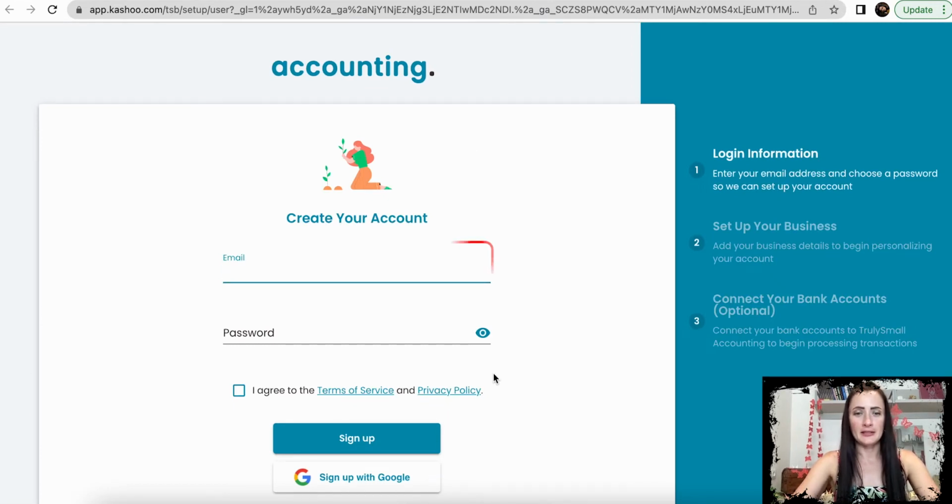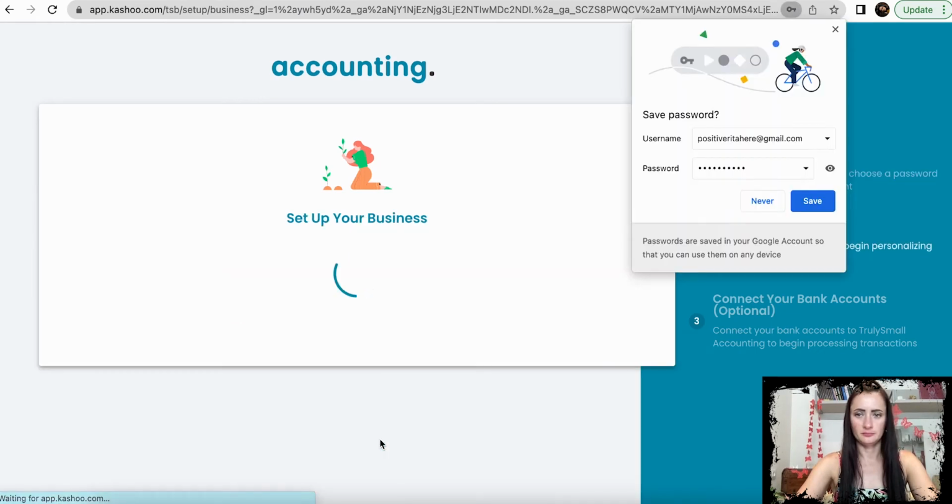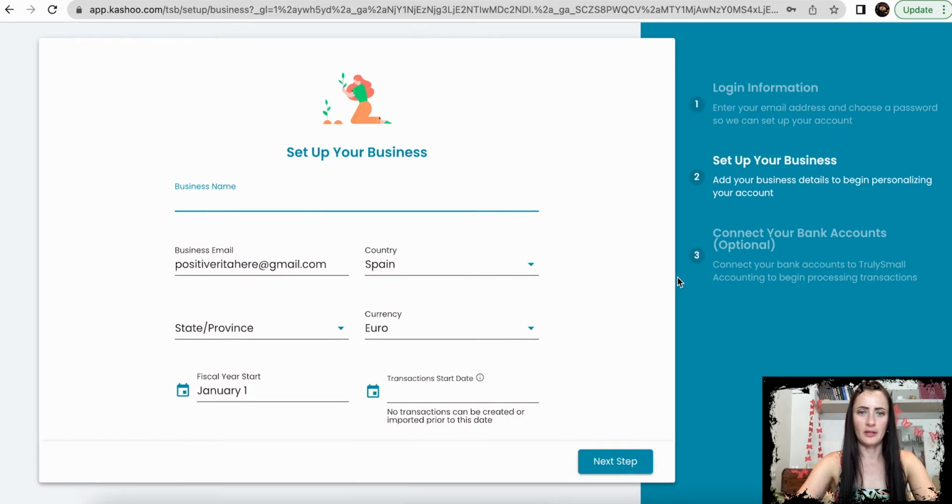Let's create an account by adding an email address and a very strong password, and click sign up. Okay, now we need to add some details about the business, and then there will be a step to add a bank account if we prefer to. So I will add my details about my business. I will choose a country, currency, as well as when the fiscal year starts. If I'm a sole trader, then my fiscal year will be the tax year and it will start from 6th of April. So let's fill in details.